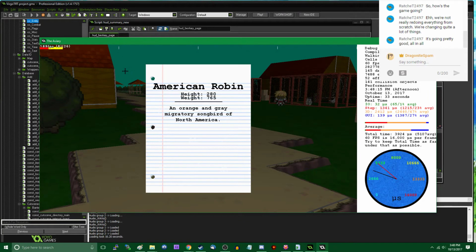Let's see, inventory, bestiary pages. Alright, that doesn't look horrible. The loose leaf page could stand to be somewhat higher resolution, but that doesn't look horrible.